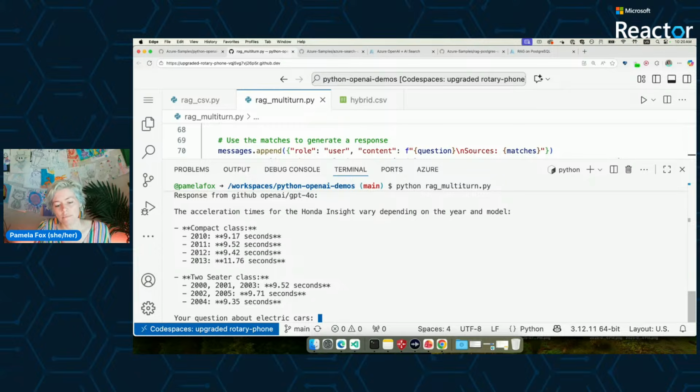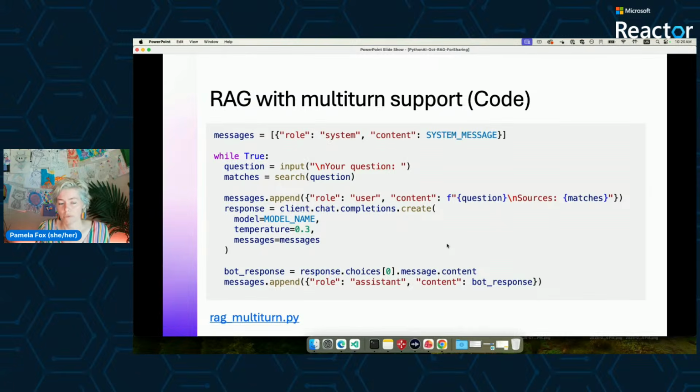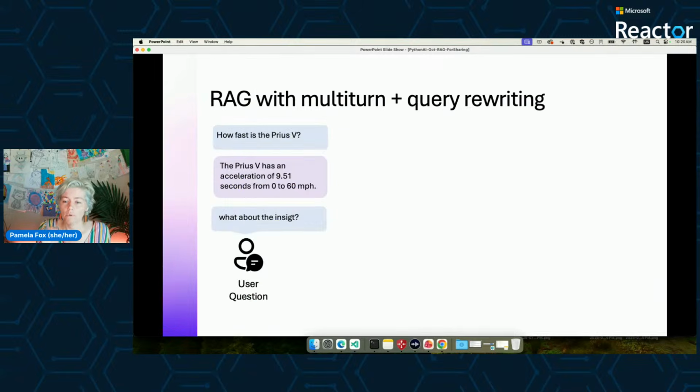However, there are some times where we need to add an additional step when we're doing multi-turn conversation. What we're going to add is a step called query rewriting. The reason we need this step is because a lot of times when there's follow-up questions in a conversation, those questions don't have enough context, right? So here in this conversation, my final question is, what about the insight? And there's two issues with this question. One is that it has a spelling mistake. So ideally, we would fix spelling mistakes before sending it into a search engine.